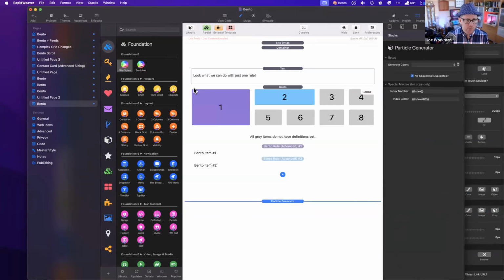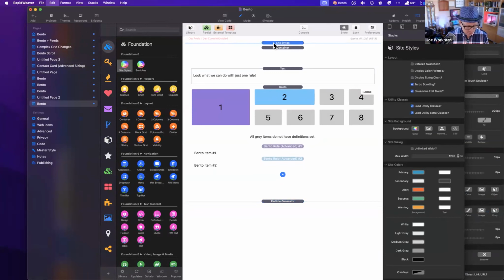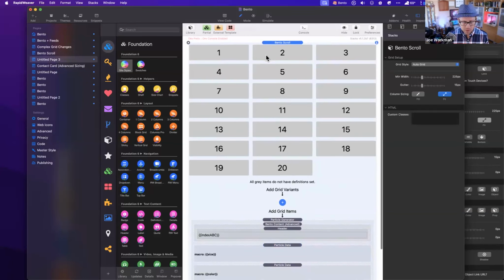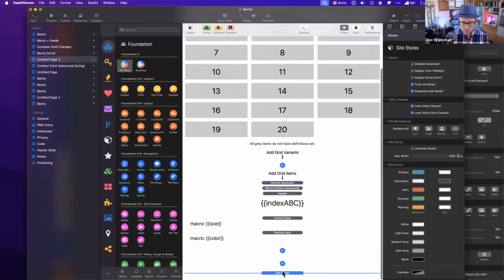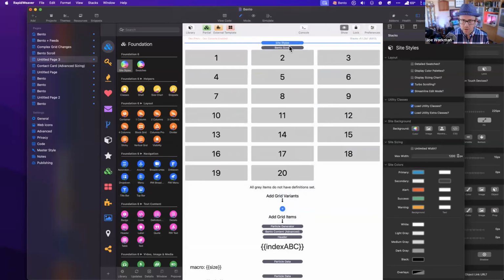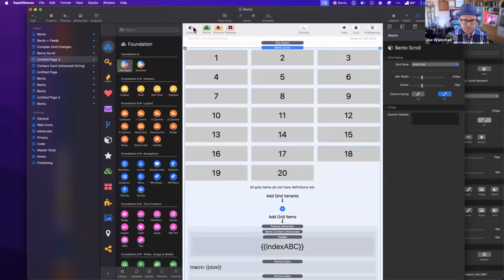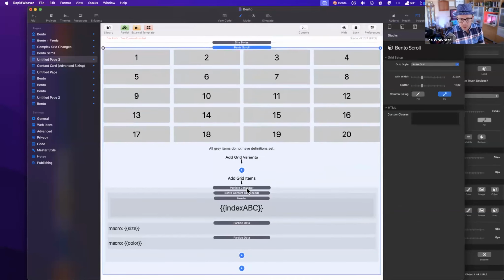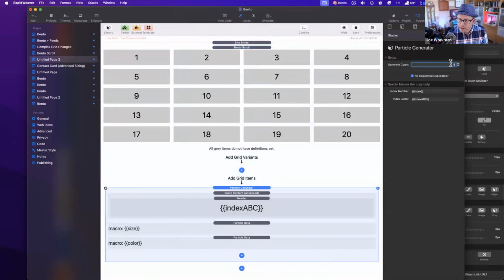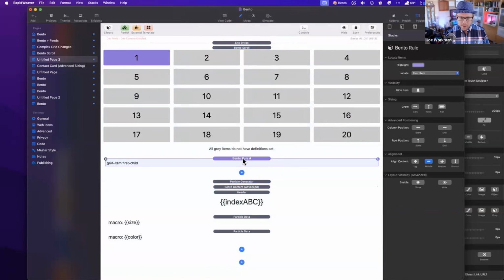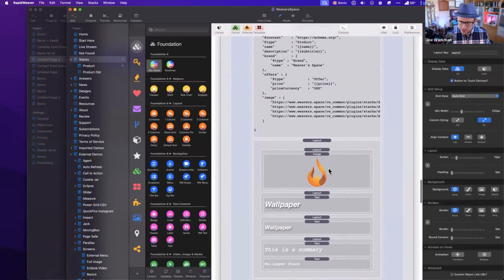Oh, and I need those swatches over here. Oops. Okay. And this is going to generate, let's generate 100 items. Okay. And then let's look at my rules that I have set up here.